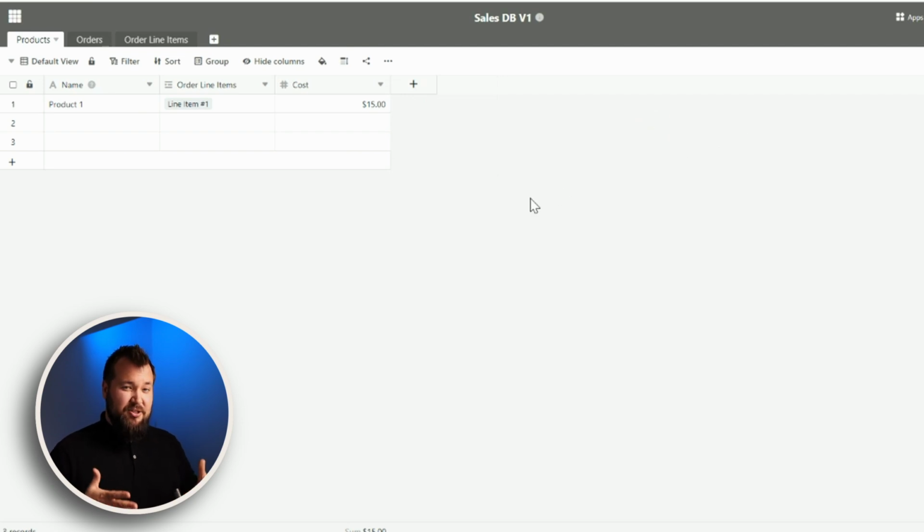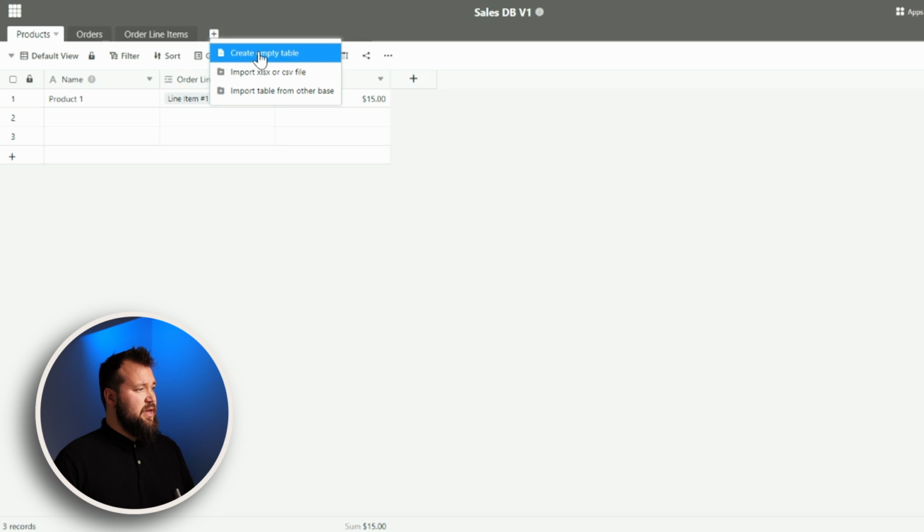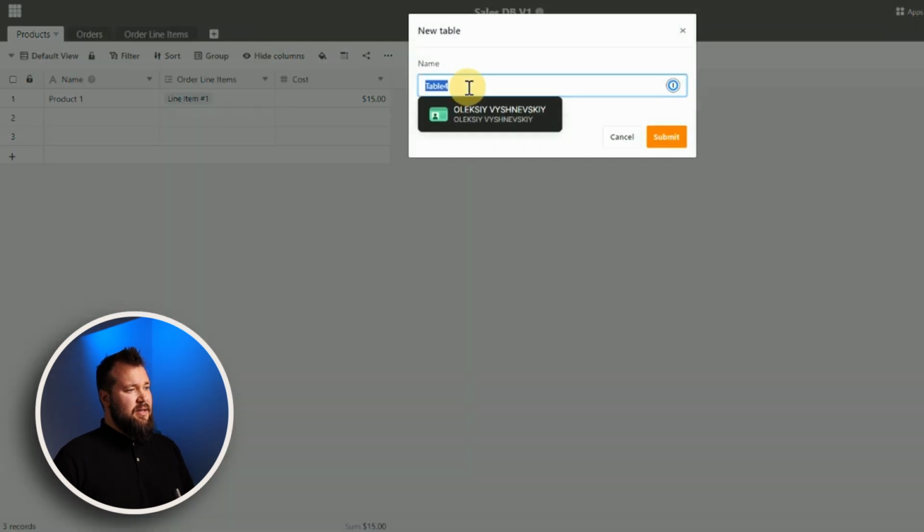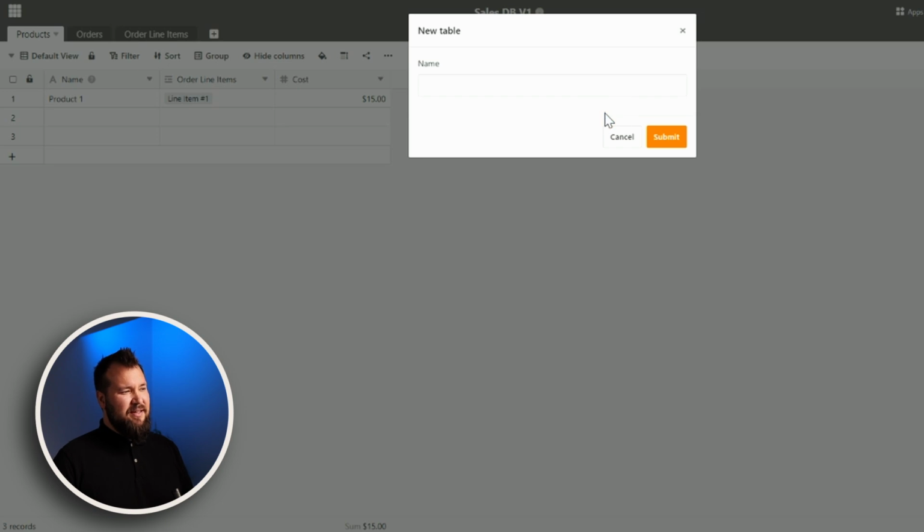Now, let's actually start to build a quick little database. So I've begun building this quick little database. Let's now add a table to it. All you have to do is press here, create an empty table, and you get this little pop-up, which I honestly feel is stupid. Why do I get a pop-up?